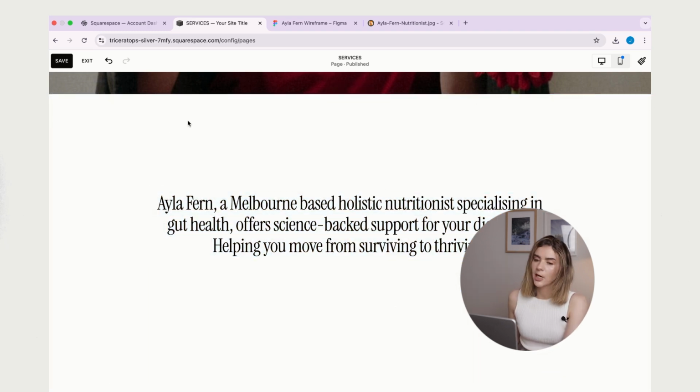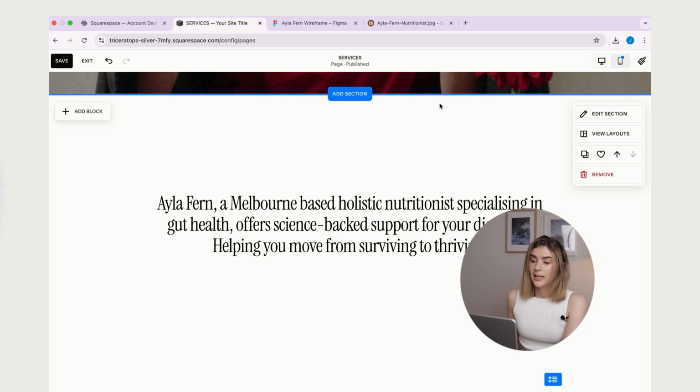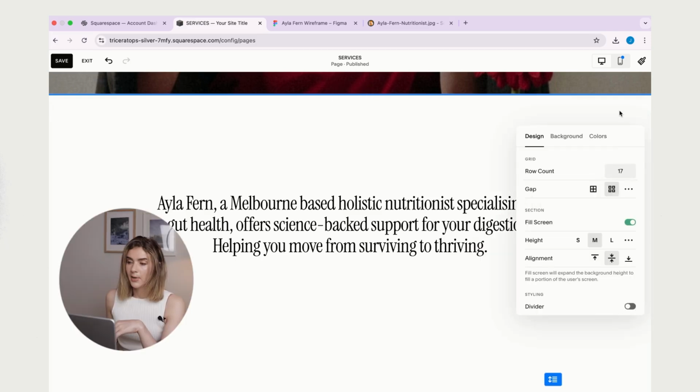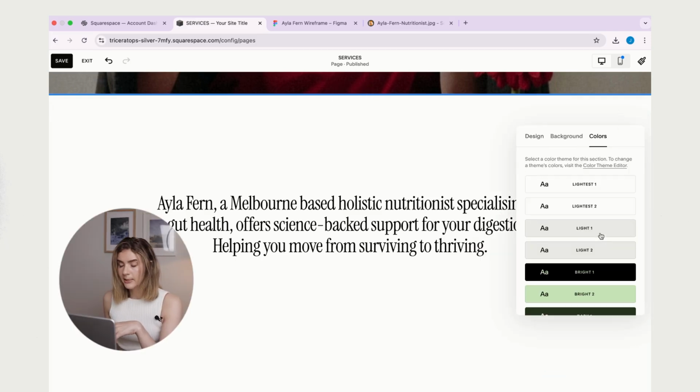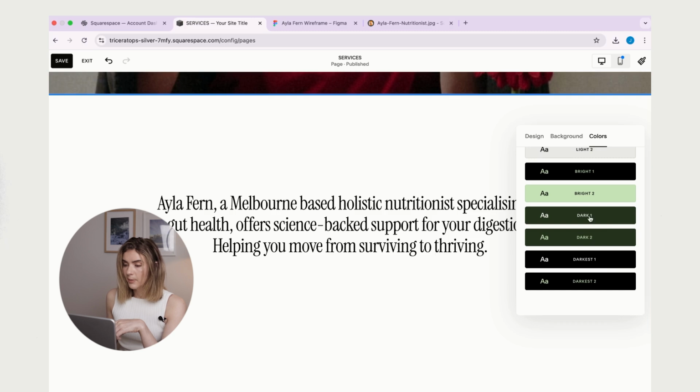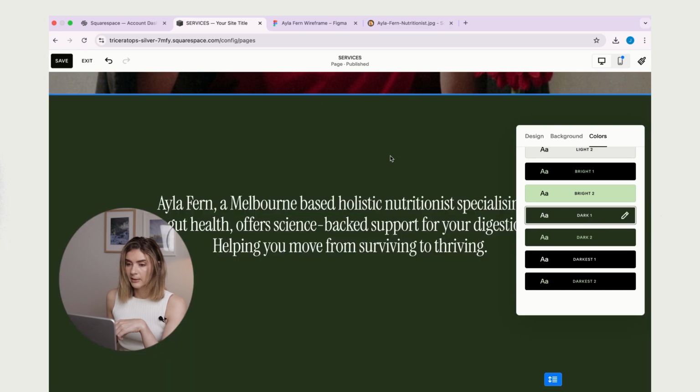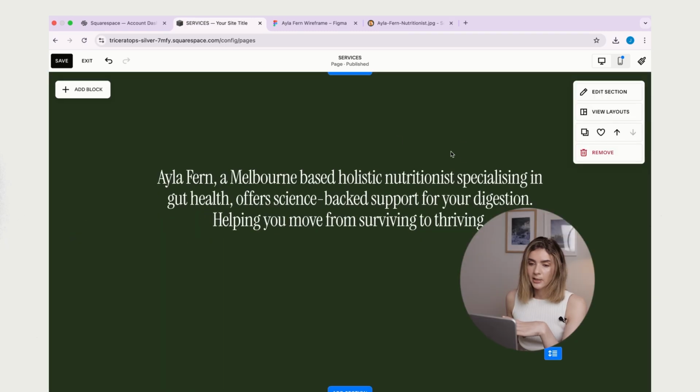I want to change my color palette here to start breaking up the website. So I'm going to head over to my edit section on the left and I'm actually going to head over to my colors and choose my dark 1 color palette. This green is really eye-catching and I really feel like it works well for this hype section.